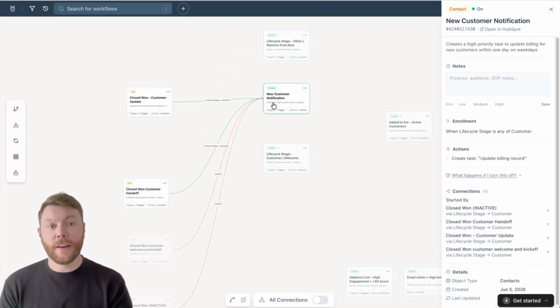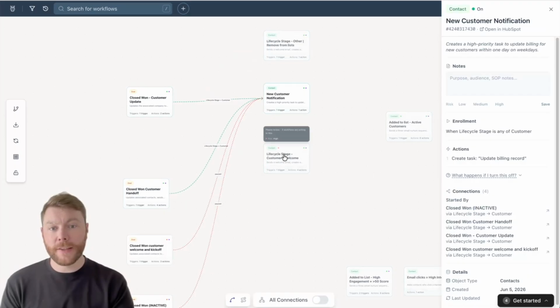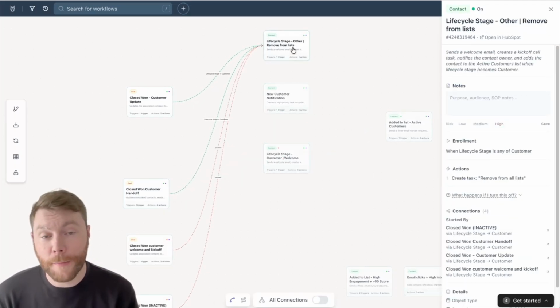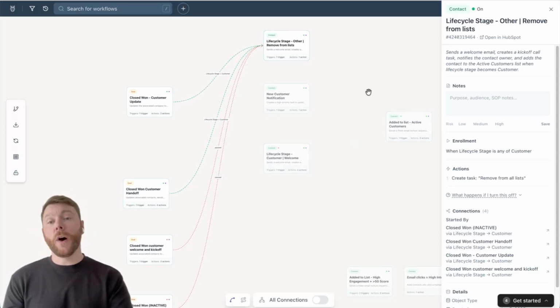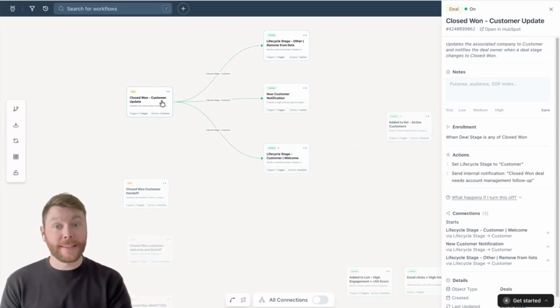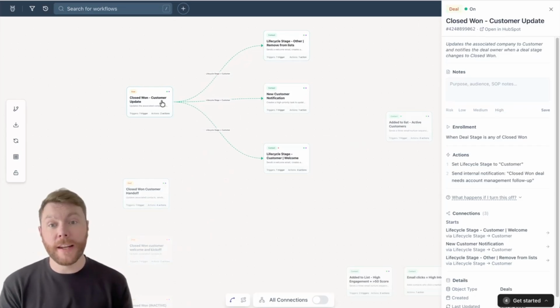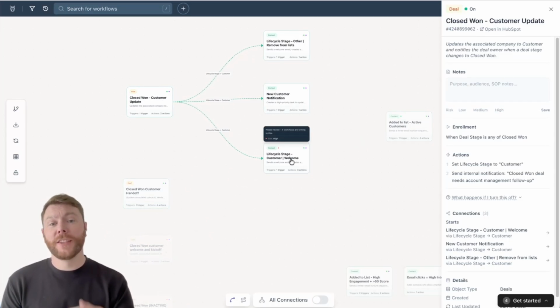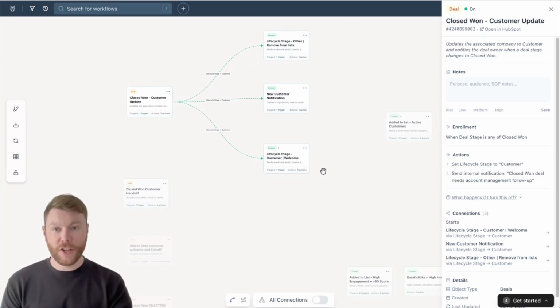We can even see that there are some that are notification based. We have some welcome flows, and then we have a removing from list. And one thing that I'm thinking immediately is the close one customer update workflow itself should trigger all of these three workflows. So this is where you can go ahead and consolidate.